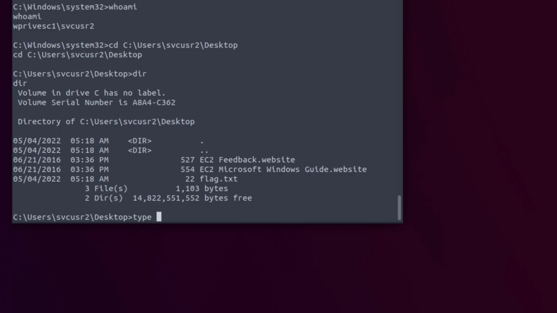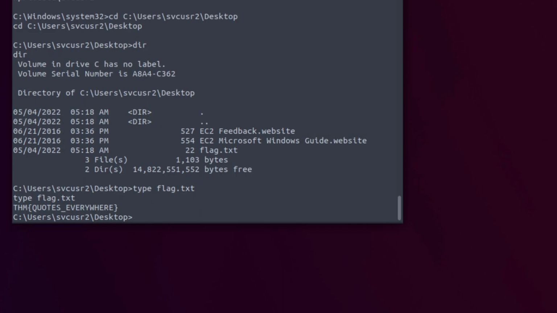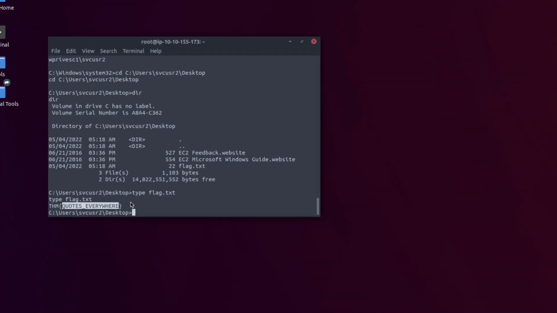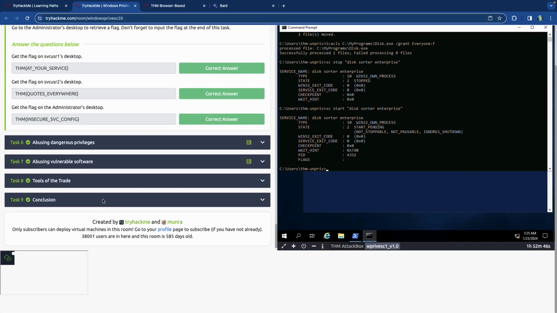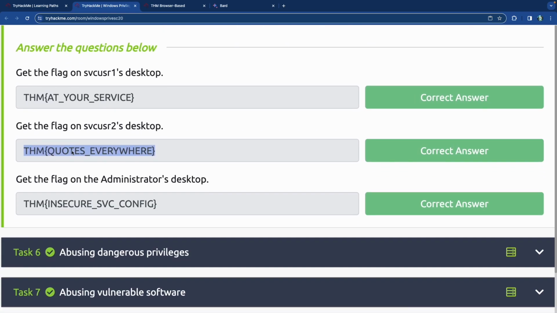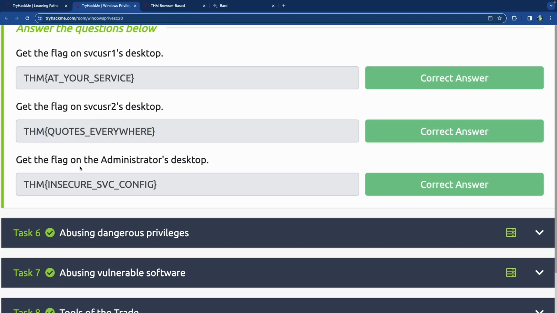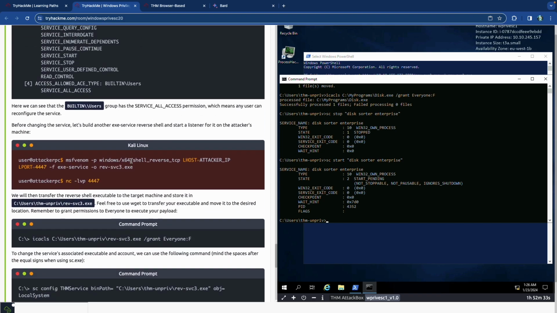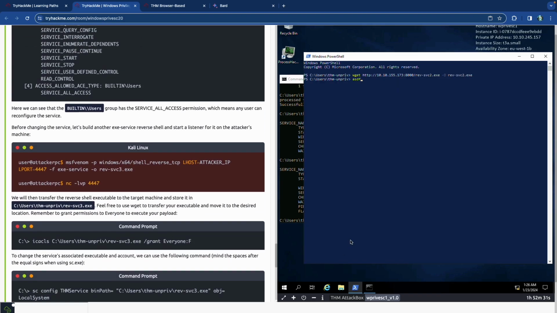So type flag.txt, and there it is, quotes everywhere. So that is that flag, and if we go down here, that is indeed the flag for quotes everywhere, for service user 2, or svcuser2. So now the last one is on the admin desktop. So we gotta go, and let me see if this thing will let me type. Okay, good, it lets me type. It's so annoying, man.